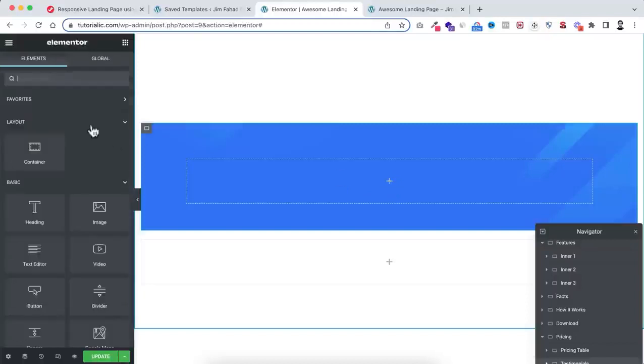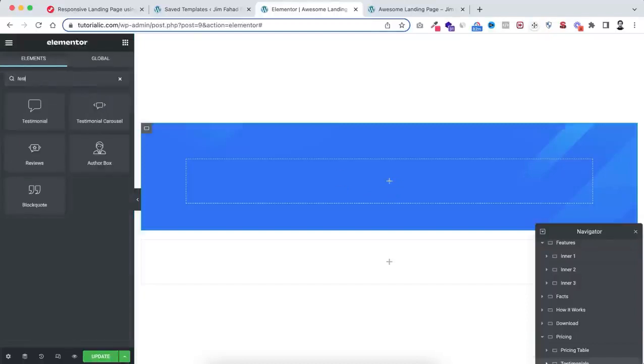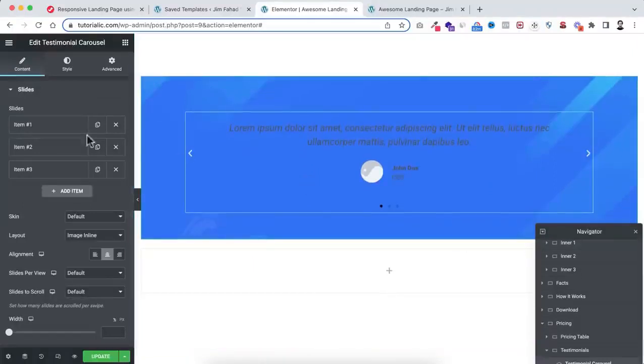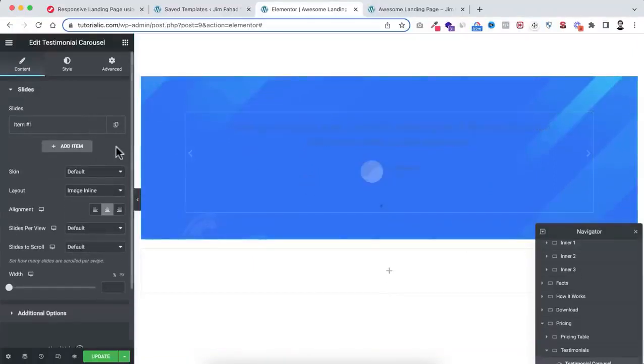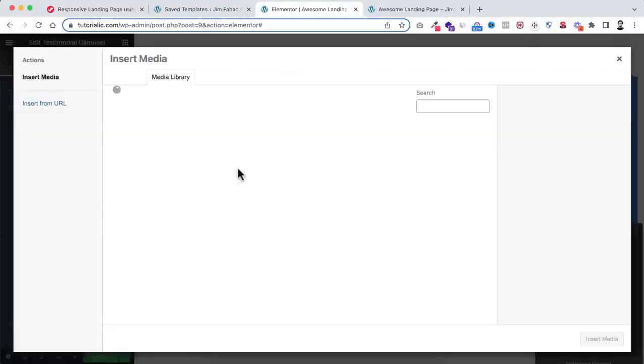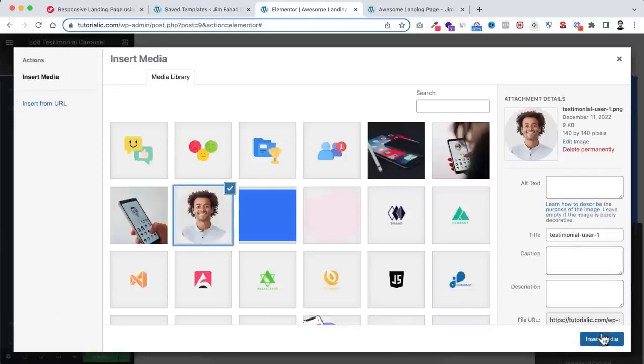Now within this I will be inserting testimonial carousel. So click on this plus icon, and here I'm searching for testimonial carousel. So here it is, testimonial carousel. Let's just drag this within here, and first of all I just wanna delete item 2 and 3. So let's create the first slide here as the testimonial image. First select the image, so I'm selecting this image, insert it.